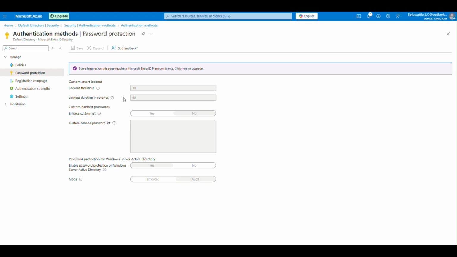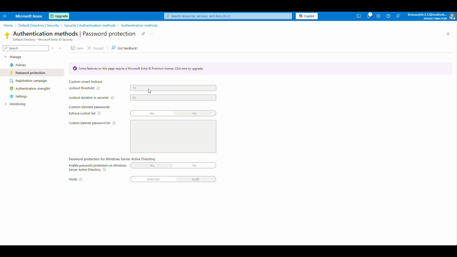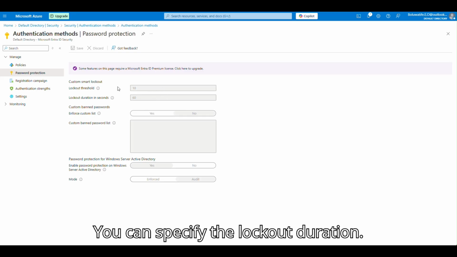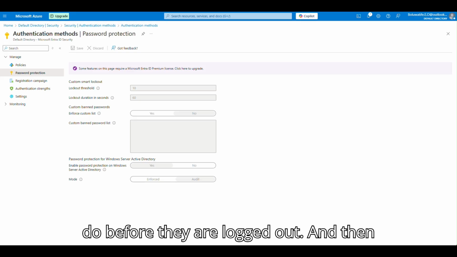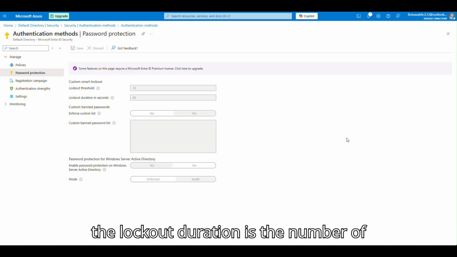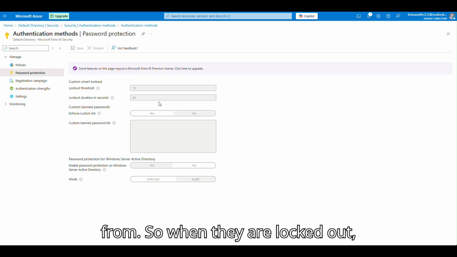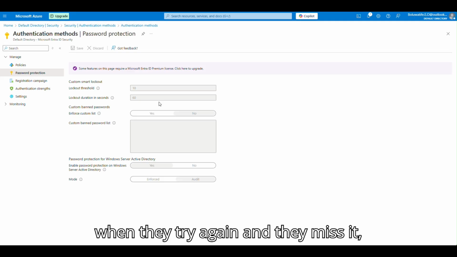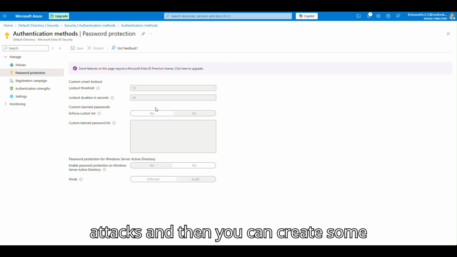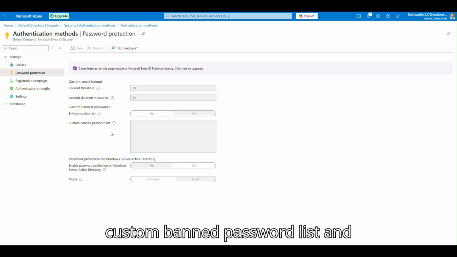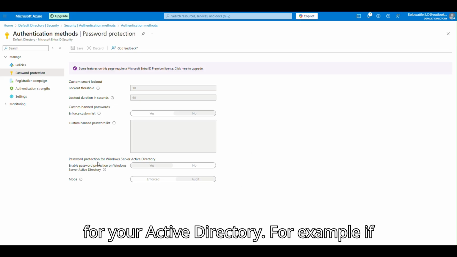That's Active Directory Domain Services. You can specify the lockout threshold. You can specify the lockout duration. The lockout threshold is the number of incorrect inputs that the person can make before they are locked out. And then the lockout duration is the number of minutes that the person is locked out for. So when they try again and miss it, the duration gets longer and longer. So it is really useful against brute force attacks. And then you can create a custom banned password list, and then you can enable password protection for your Active Directory.